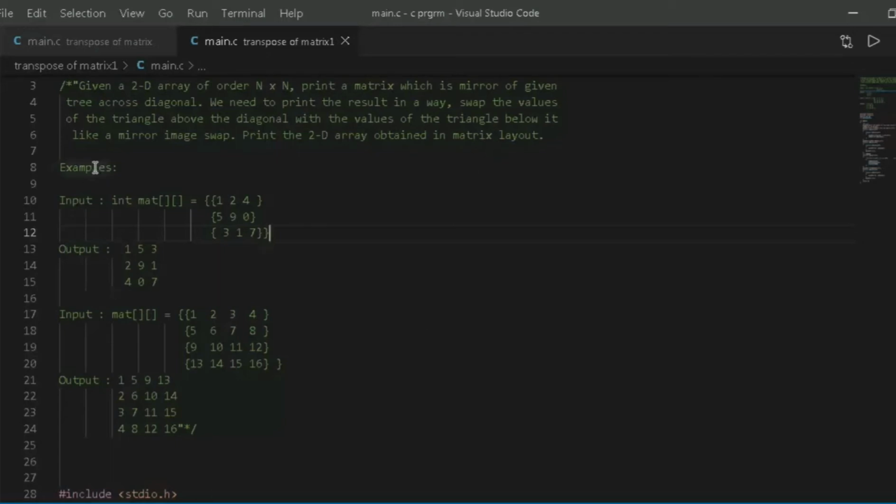So here the example is given. If this is the matrix that we need to consider, 1 2 4 5 9 0 3 1 7, the output should keep the diagonal elements the same, that is 1, 9 and 7 will remain in the same position as before. But those elements that are opposite to the diagonal get swapped, that is 2 gets swapped to the place where 5 is present and vice versa. So simply we need to find the transpose of a matrix. I think you will be familiar with the word transpose in the matrix concept.